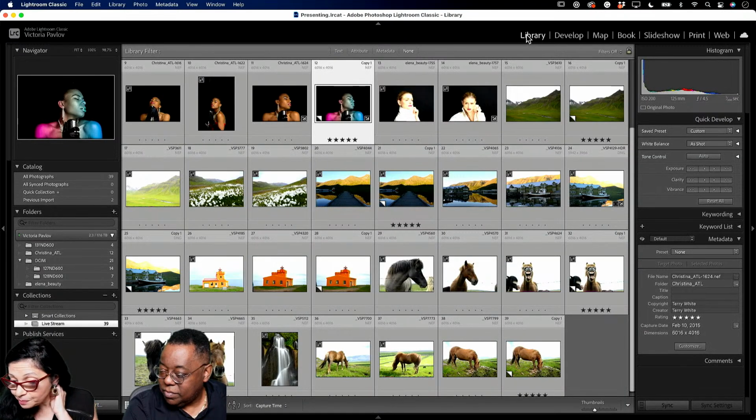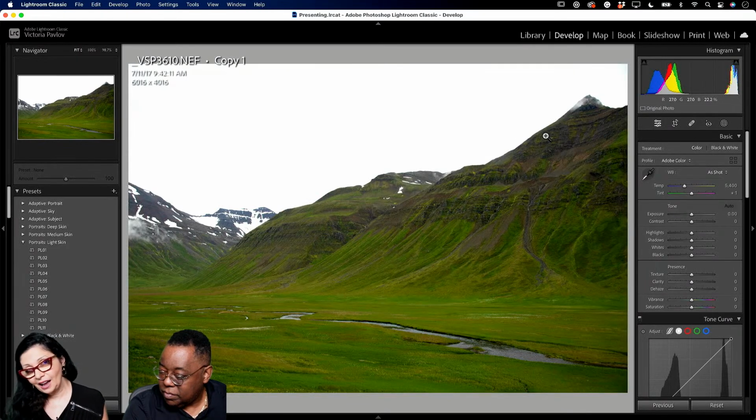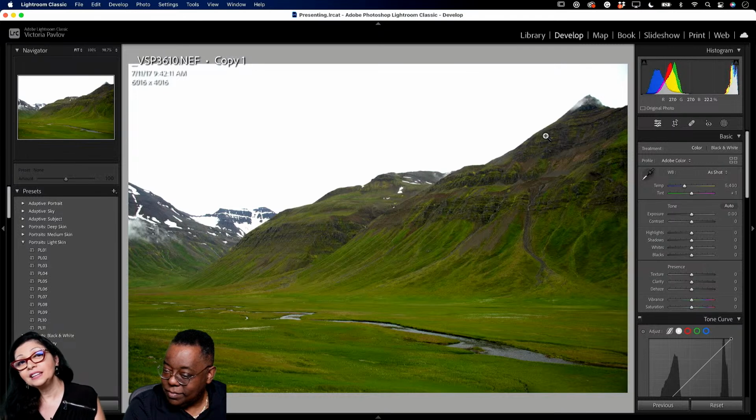Now let's jump to Iceland, one of my favorite places. So I remember when we took this image, it was a very gray day. There was nothing in the sky, but the grass was very green. If you look at this image, you will see that green grass just screaming, look at me. But I want to add a little bit more drama to my sky.